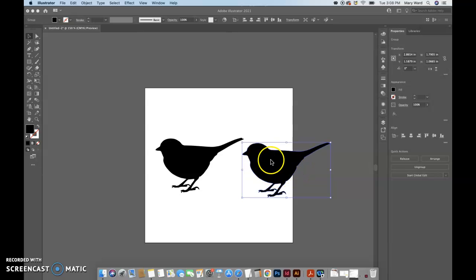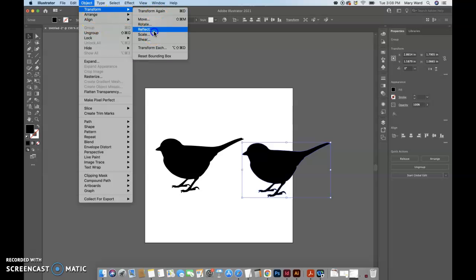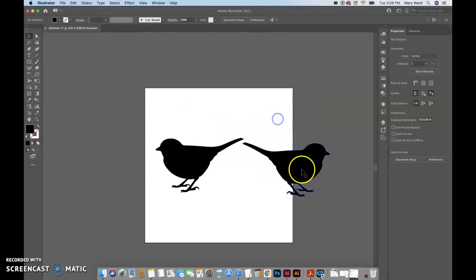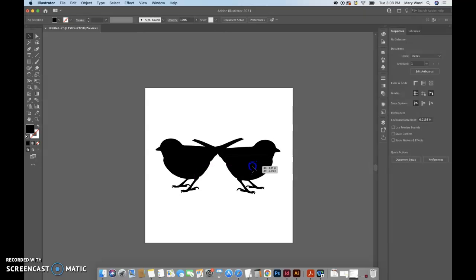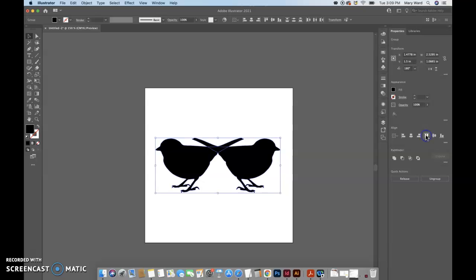And then select one of your bird images and go to Object, let's see, Transform, Reflect. And we can reflect this vertically or horizontally, but we're going to reflect it vertically. Push OK, and then bring this over. And maybe we'll just have the two tails cross. And if we push Shift, we can get both of them at the same time. And we can actually use the alignment panel over here, and we can align these to the top edge, which will make them line up kind of perfectly in a way. And that's looking pretty good.